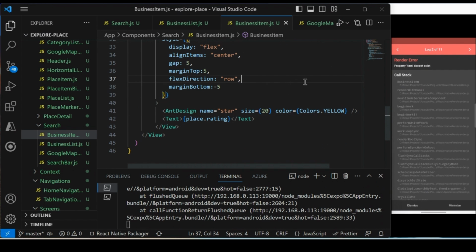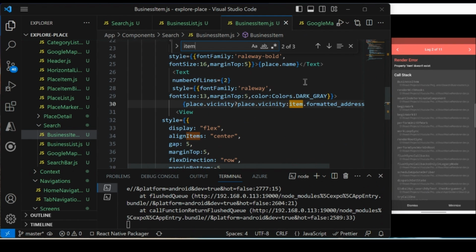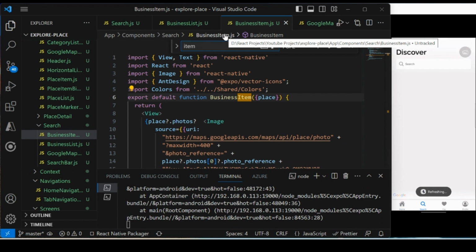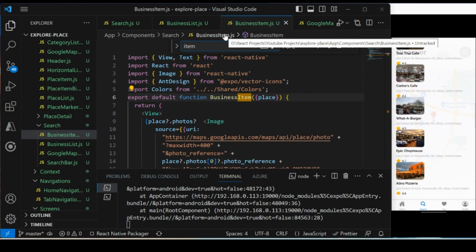Oh, so the item still exists, I don't know where. So here we place it, save it. Let's see now, hopefully it will work. Now if you see, it's showing vertically, but we want it horizontally.